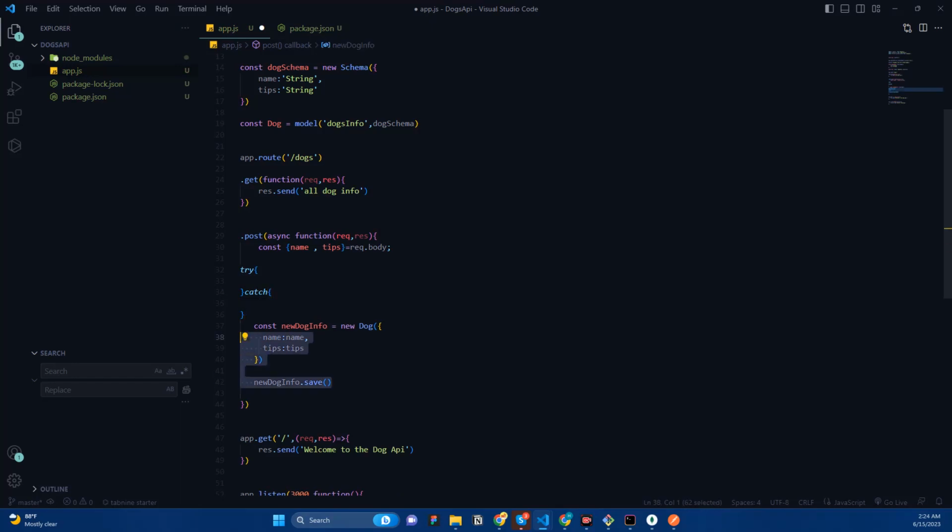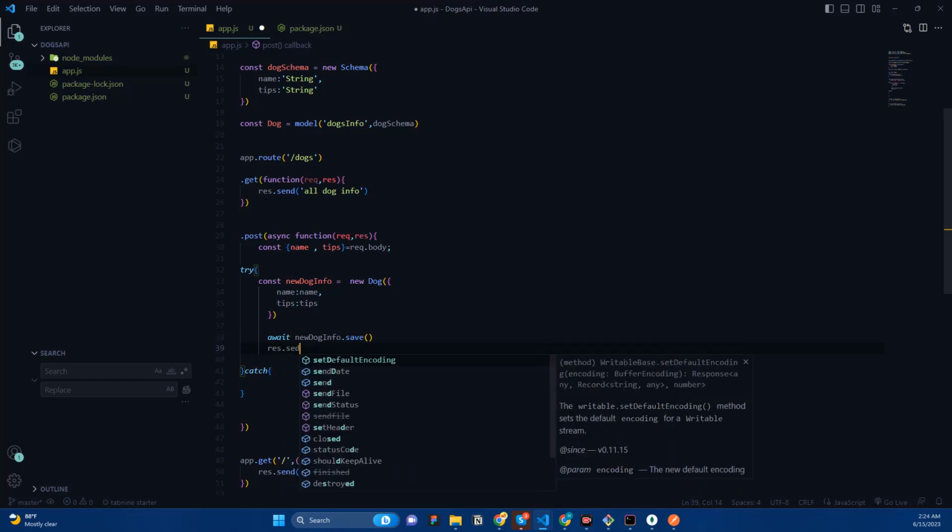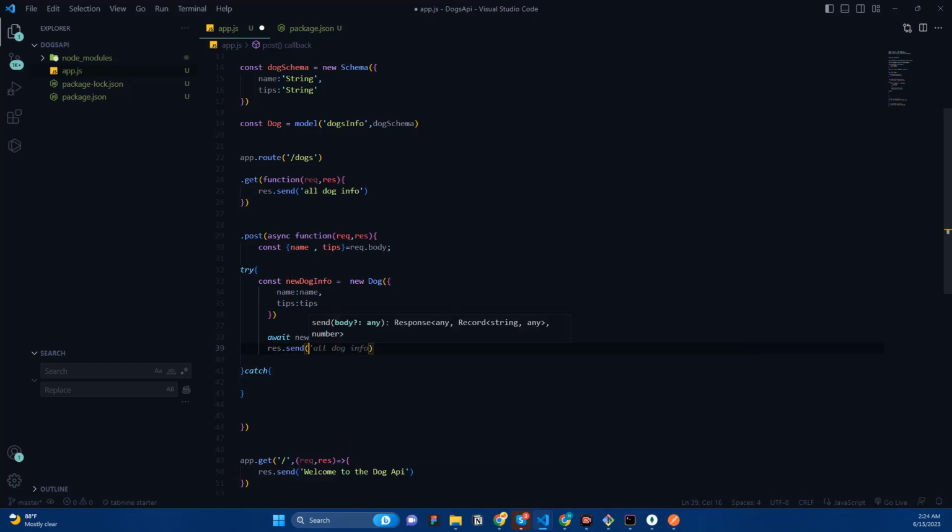So I'm just going to say try this, and await this one. If it is successfully done, save it, await the save. Once this is successfully saved to the database, then I want to say res.send added successfully.